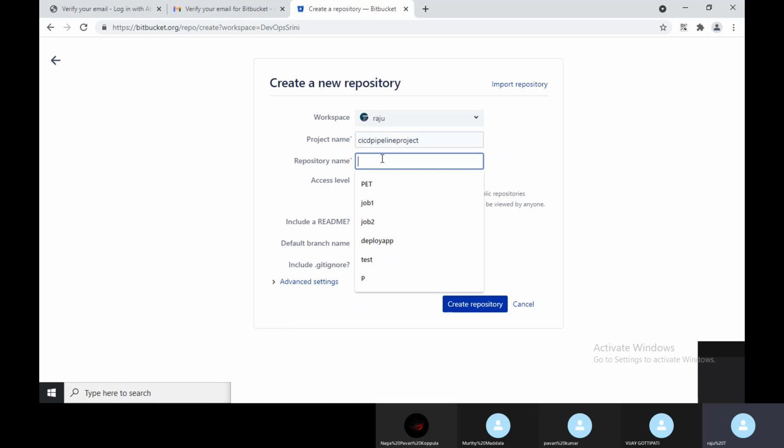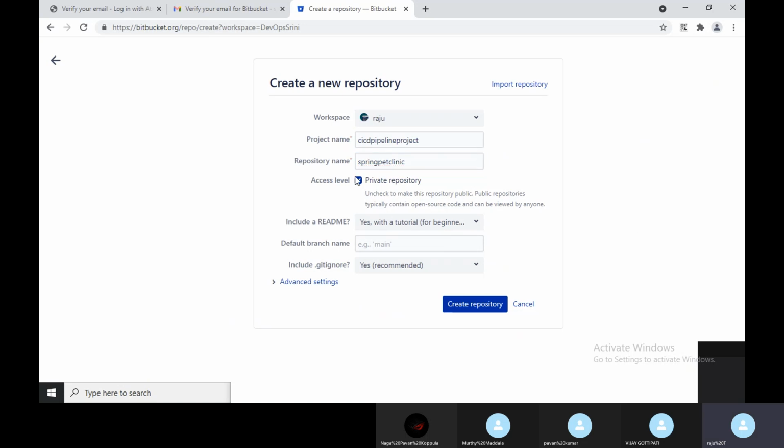The repository name is, suppose, Spring Pet. This is our project name, and the access level. If you remove this check, it becomes public. See, uncheck to make this repository public. I'm going to make it private. For the default branch name, you can give master if you want.